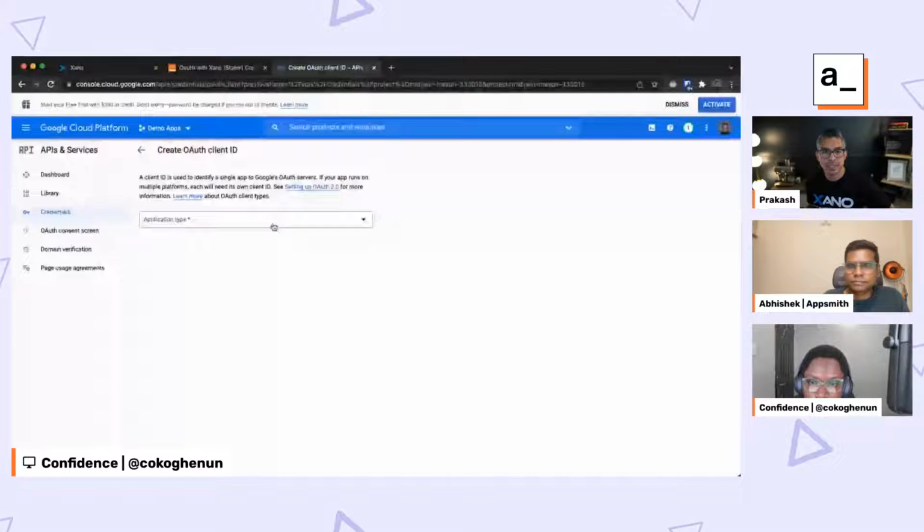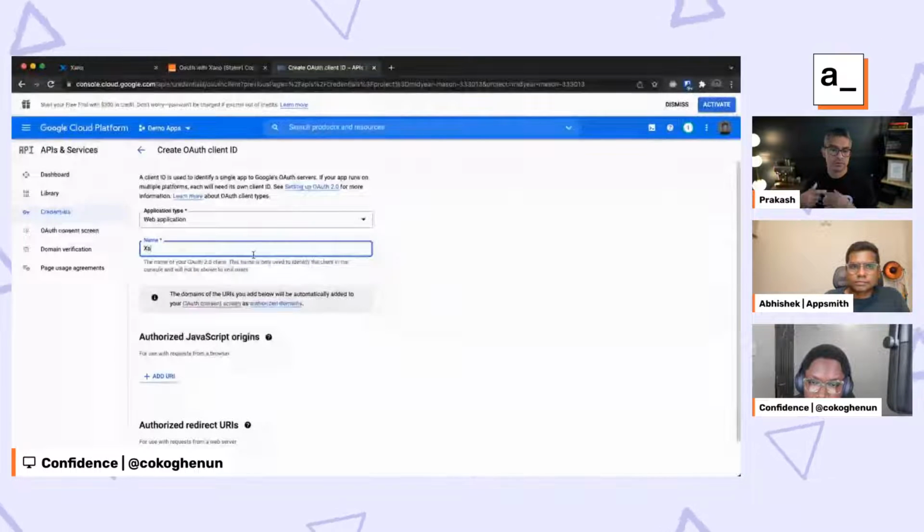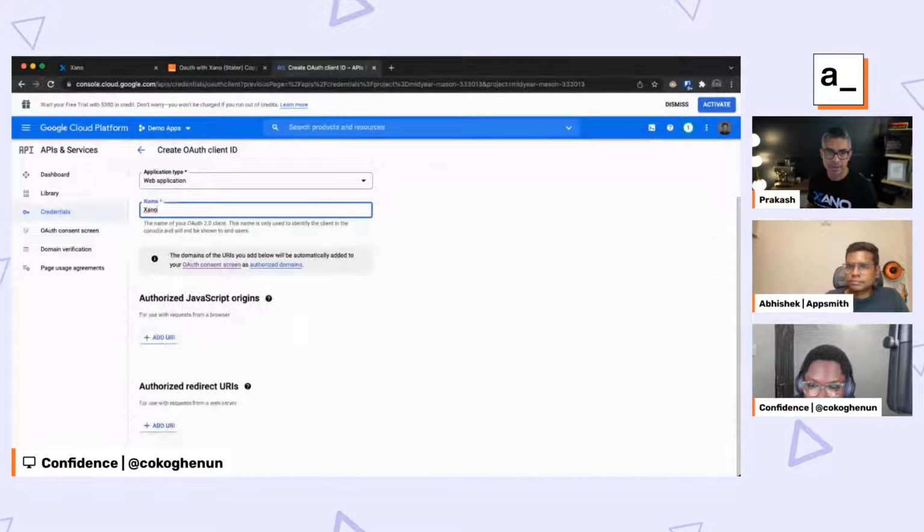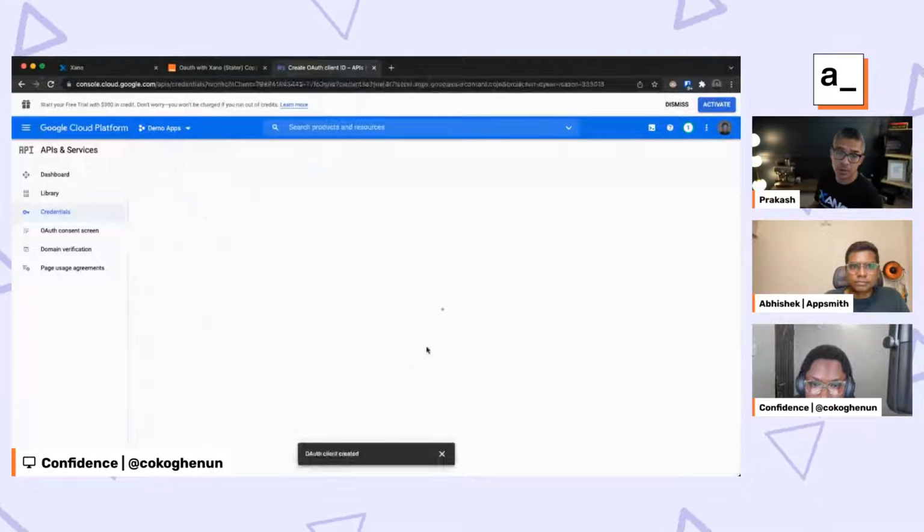And just while you're doing this, on the Xano side, we have, again, links to go directly to the Google developer console for you to create all of this stuff. And so now Confidence will show you step by step when you get there how to create a new OAuth client.